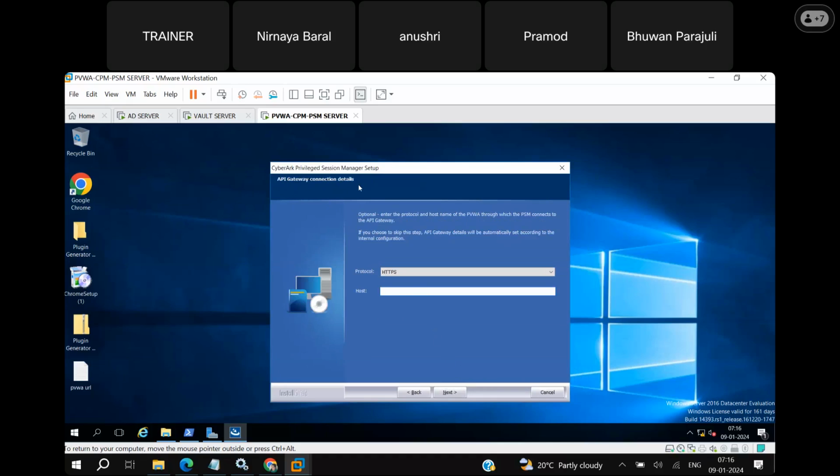Next, API gateway connection details. See here, optional. Enter the protocol and host name of the PVWA through which the PSM connects to the API gateway. If you choose to skip this step, API gateway details will be automatically set according to the internal configuration. If you want to configure the API gateway, you need to specify the host name of the PVWA, or else we can skip it. It's optional, so I'm not going to specify any host name here. I'm just clicking on next.